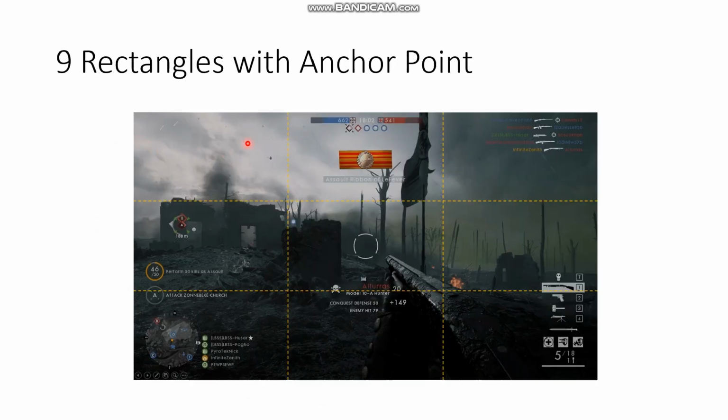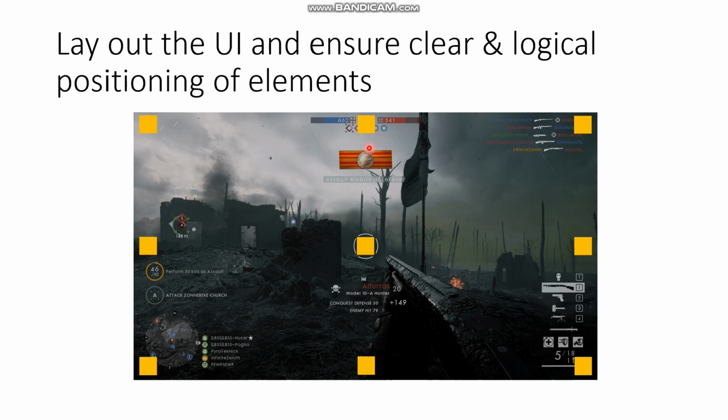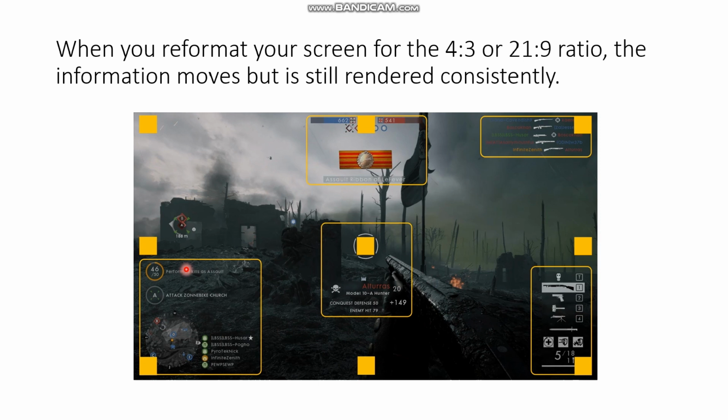Okay, how to set alignment? We have to set non-rectangle with an anchor point. This is the anchor point, guys. What is the function of an anchor point? It is to lay out the UI and ensure clear and logical positioning of elements. How is it going to be? It's going to be like this. Okay, so every element is in its place.